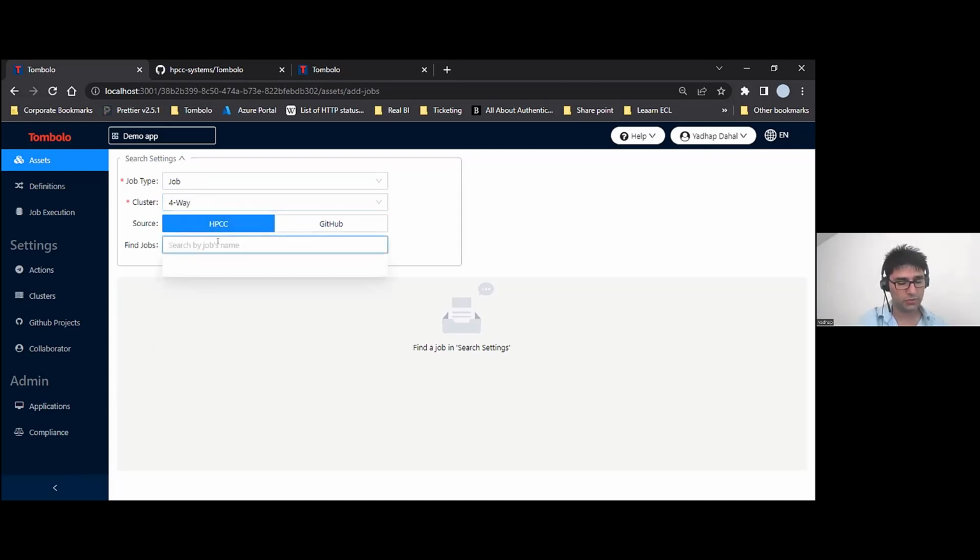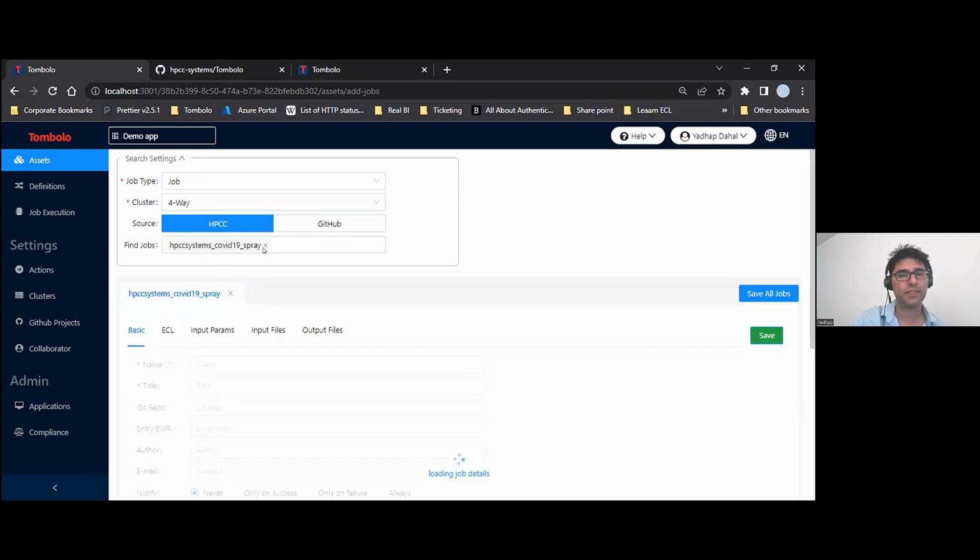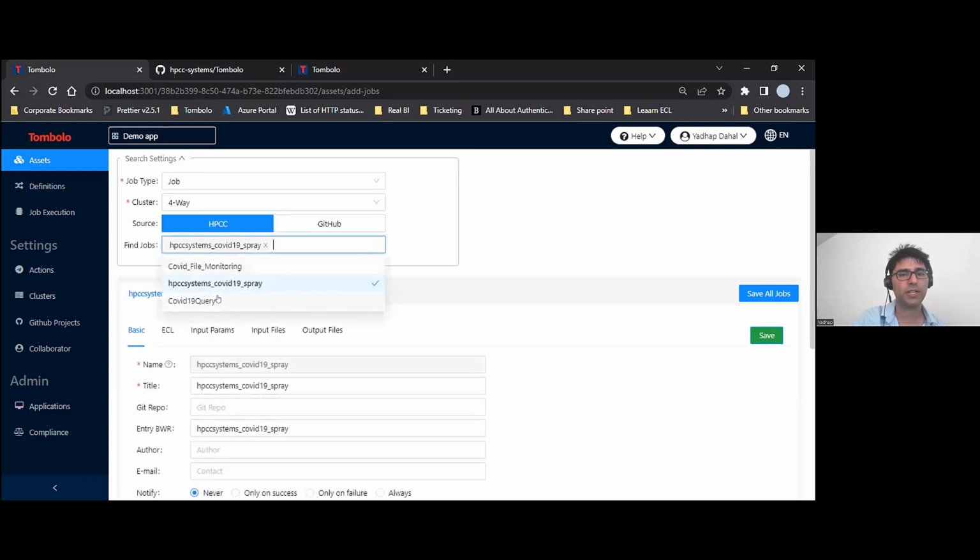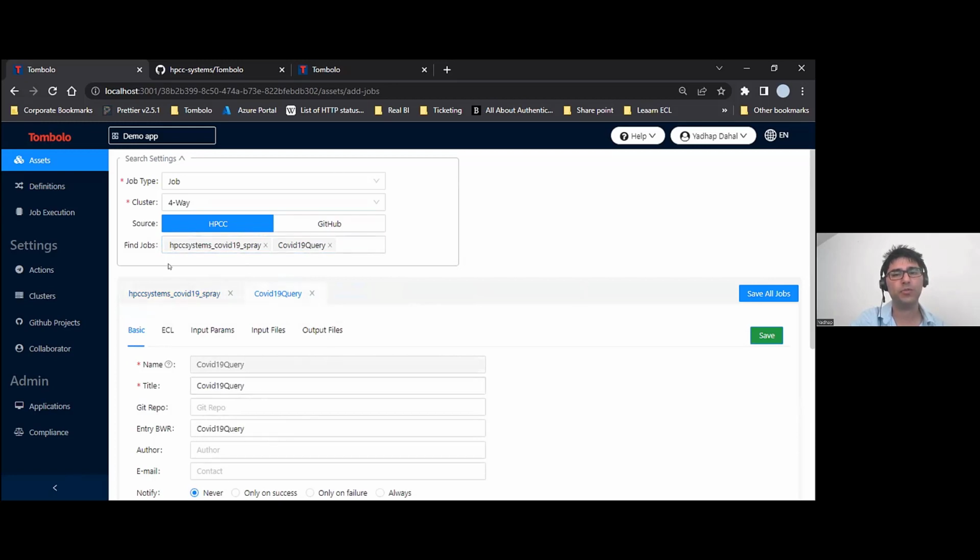So I'm going to search for some jobs. I just typed COVID, and as I was typing, the Tombolo backend was querying the HPCC cluster, and it came back with some of these results. So I'm going to add some of these jobs over here. Now, as I clicked on these jobs, it added these tabs down here. This is the new feature we added. It is a bulk import. We can import jobs in bulk. You can add like 10, 15 jobs, whatever number you want, and then you can click on save jobs, and it will add all the jobs. Now let me search for one more job.